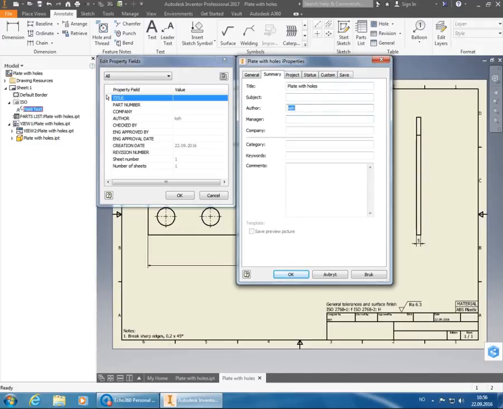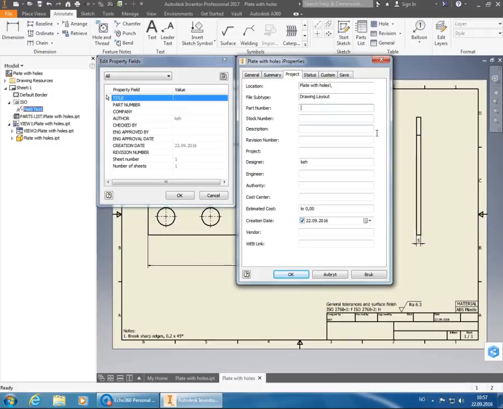I go down to author, and I can either fix my initials to be capital letters, or I can write in my student number. For your submissions, you have to use your student number, so you might as well just get used to doing it on everything. Company, put in a fictitious company or just put in the name of the school. The part number should be the same as the name of the file in this case, since we're not running with specific part numbers when we're doing stuff. So I'm just going to write in plate with holes there.